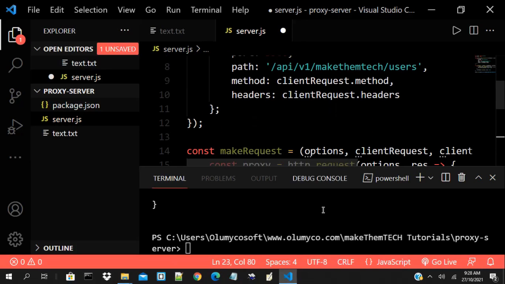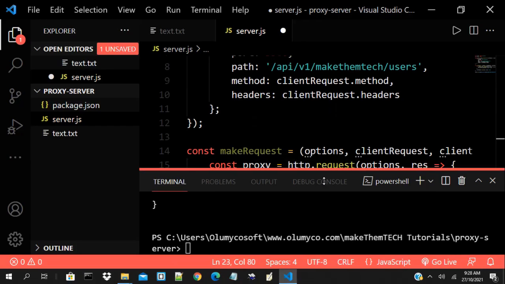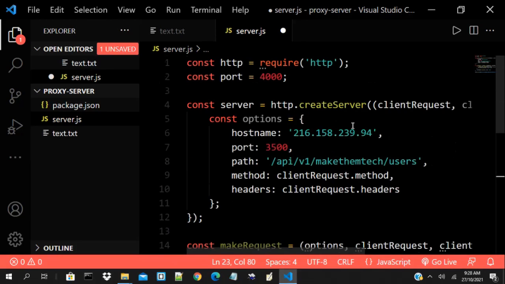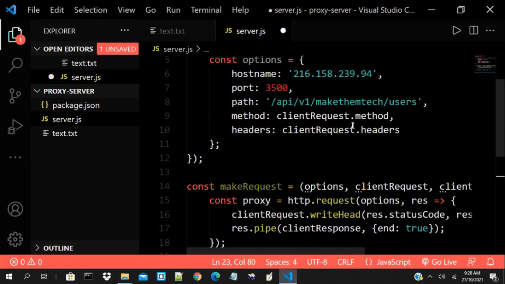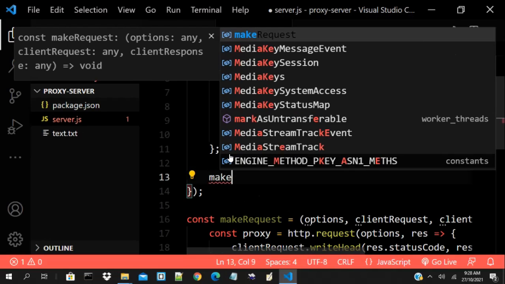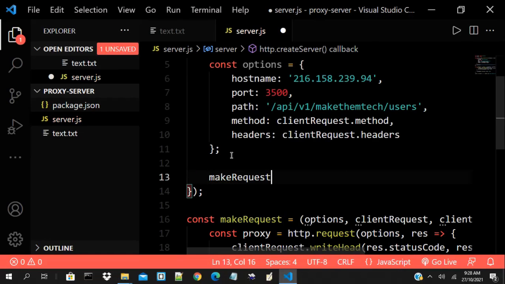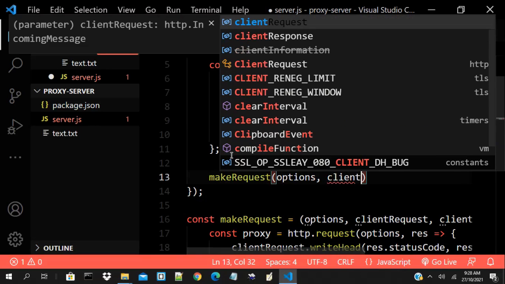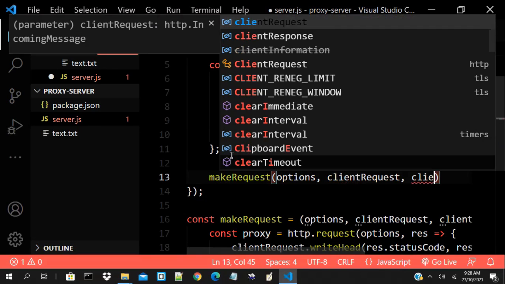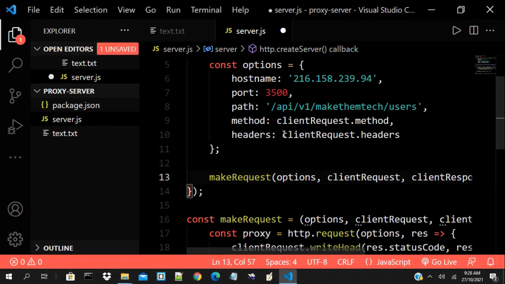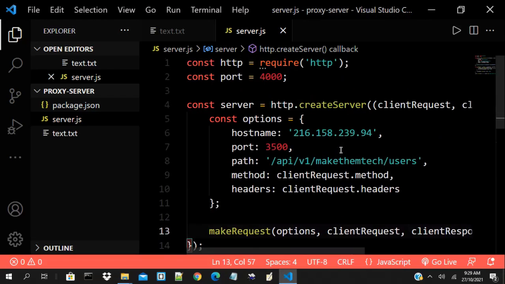Okay, so a little explanation would be, let me even first of all close this so we can go through this. So yes, let me now call makeRequest. So I pass the options, pass my client request and my client response, and then I'm done. Okay, so this is our proxy server now. We will soon fire it and then we try it out and see the behavior.